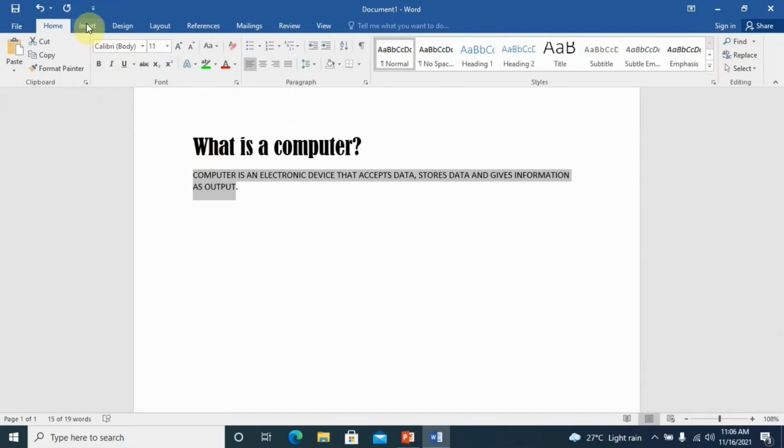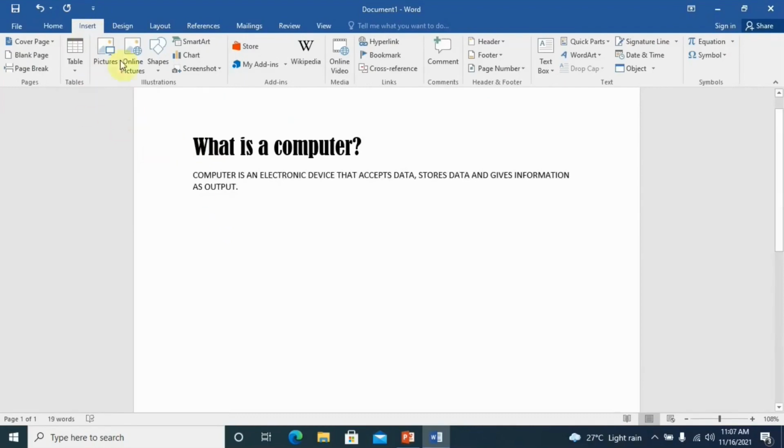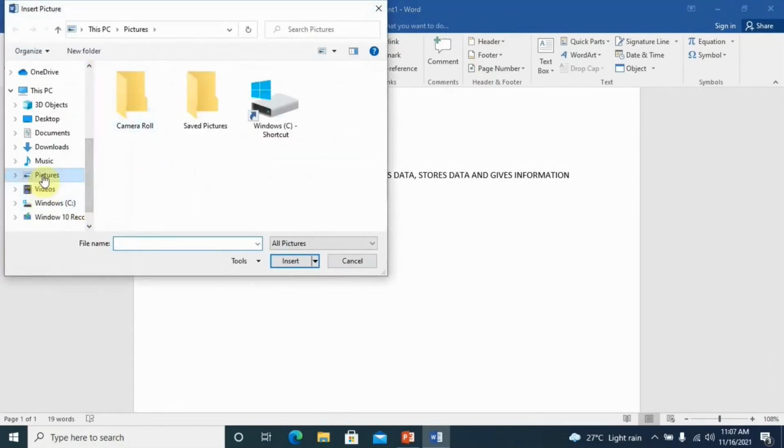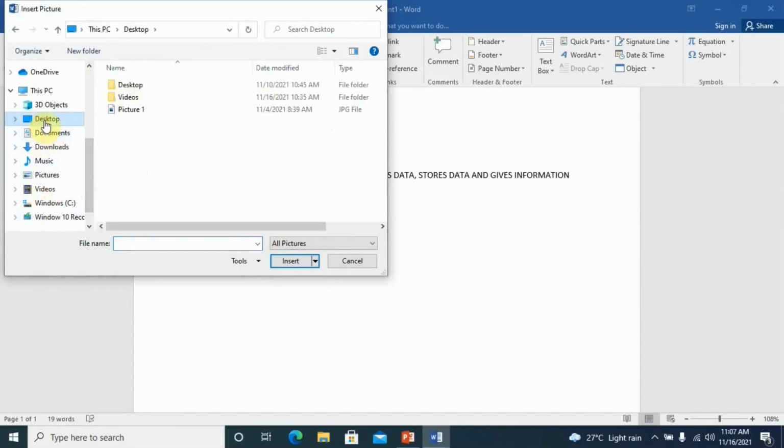Let's see what they do. So here you can insert anything: you can insert a table, pictures, online pictures, shapes, smart art, and other things. So maybe we just insert one picture. If I click on picture, it will take me to my pictures folder, but I don't have any picture inside my pictures folder. I saved my picture on the desktop, so I can just click desktop here, click on this picture, and then click insert.